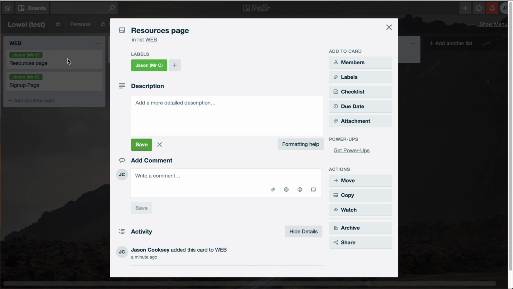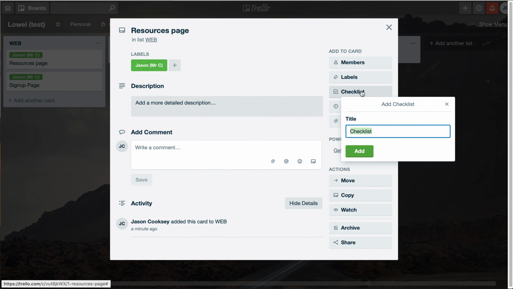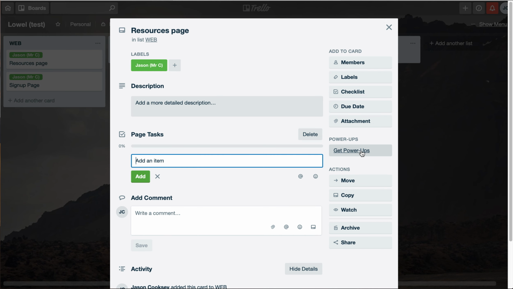So I'm going to click on this once to open it and edit, and I'm going to create a checklist. So I'm going to click right here on checklist, and I'm going to title this page steps. Nope, that's not what I want to call it. Page tasks. There we go.